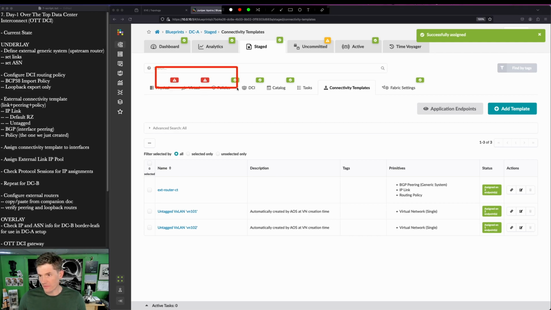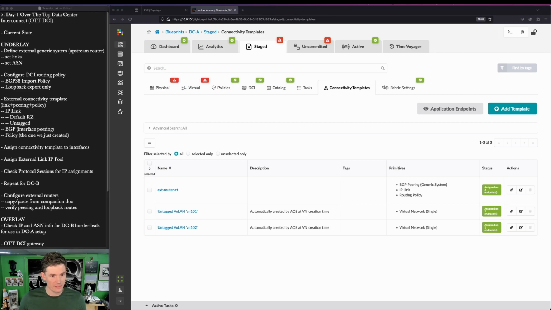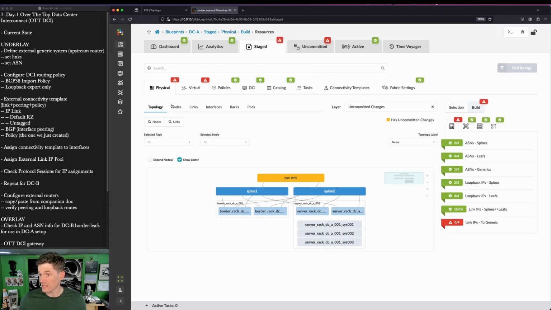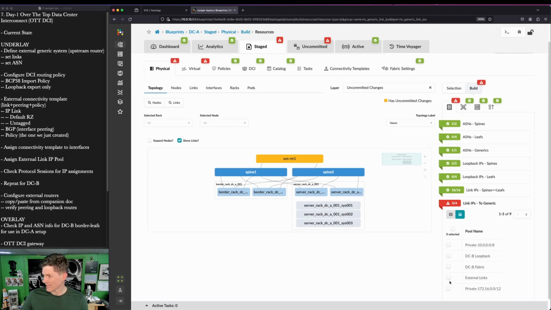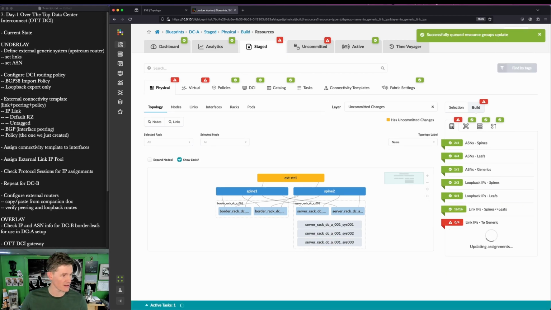All right, now you see we've got a little bit of red over here. We're probably going to have to deal with that. So let's go click staged, and then that'll reset the view that we have, and we're on physical, and we see now that we are linking to an external generic system, we have to use that external IP pool that we created way back at the beginning. External links and save.